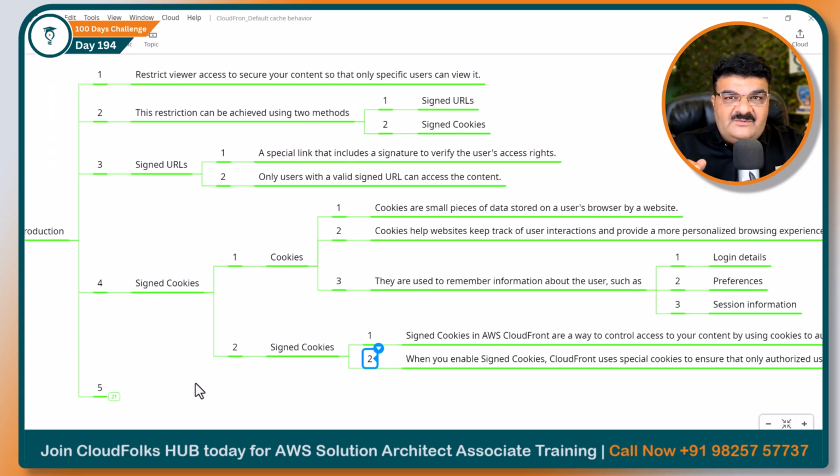So, signed cookies will be stored in your browser. So, when you open the website, it will look for this particular signed cookie. If it is there in your computer, then it will allow you to open the website.